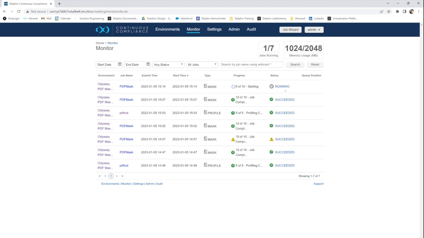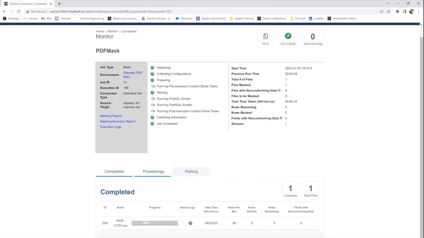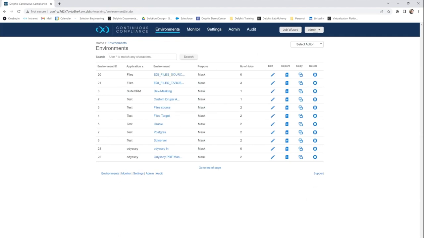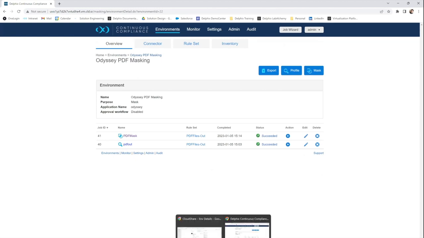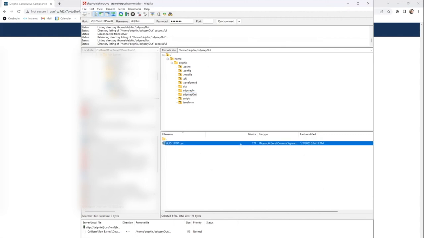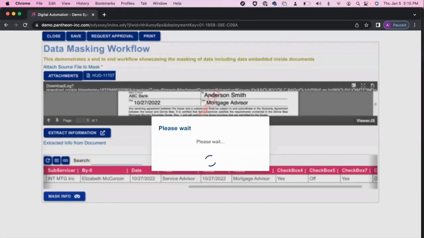We can monitor the job as it runs through the steps, and we can even watch it in full motion as it processes the data. Once that job is completed, I go back to our file server and refresh our outgoing folder. You will notice that the transform has been completed and the HUD file now has data within the content. Odyssey Automation has retrieved the masked file from the outgoing folder.